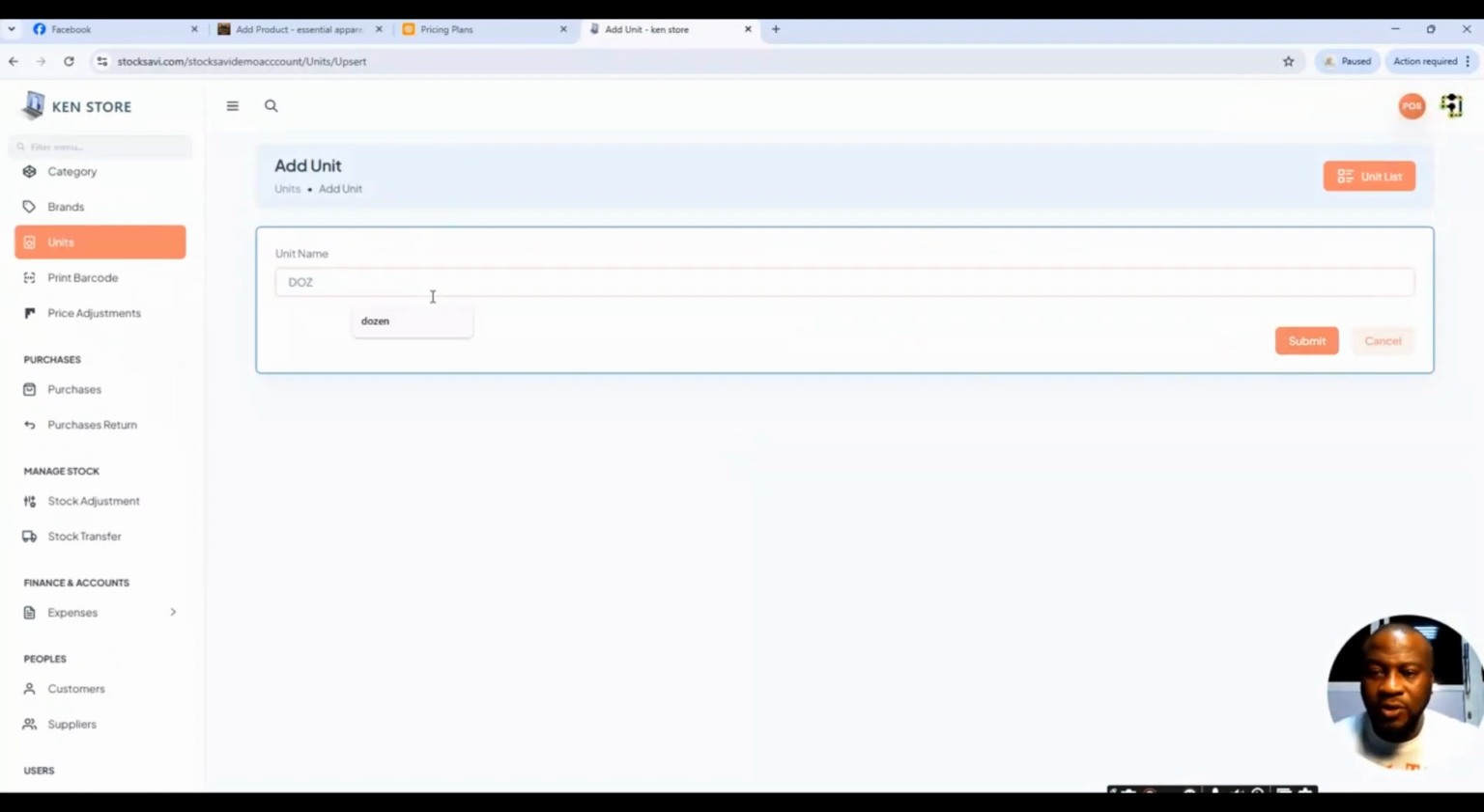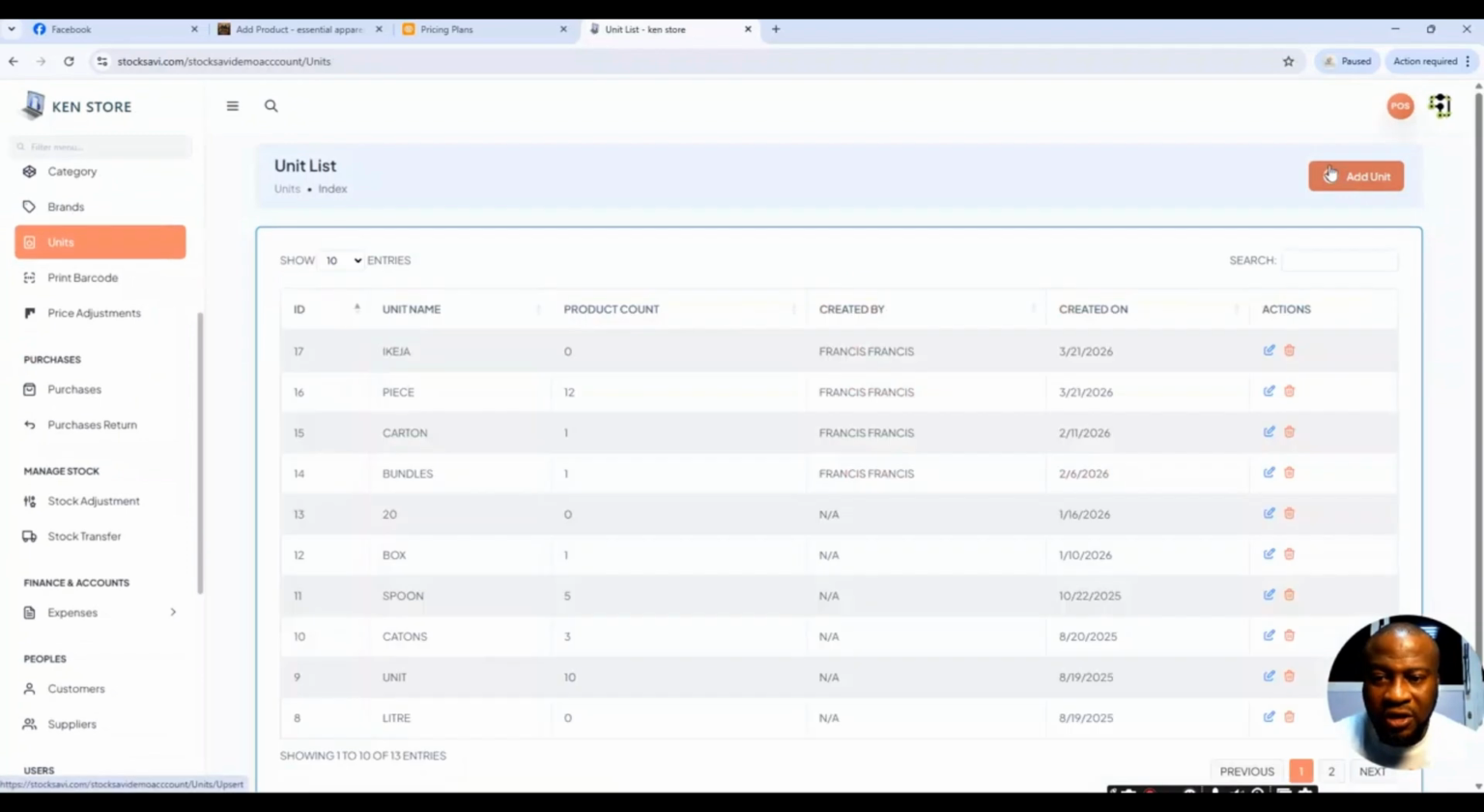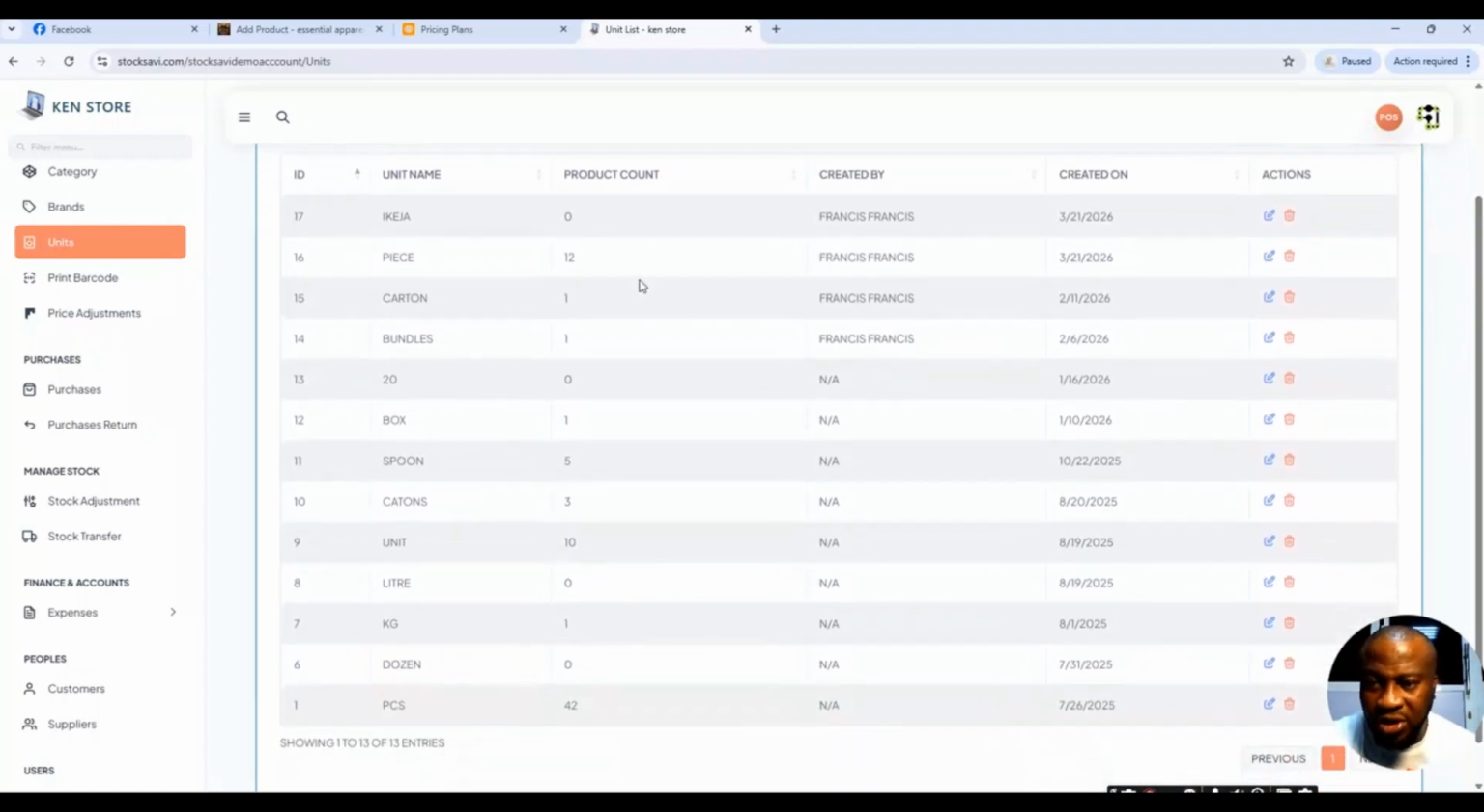So if it already exists, you can come here, for example, and you'll see the unit list of what we have prior to now. We have pieces, we have carton, we have bundle, etc. You can see it's a laundry list of items that we sell. So every way it is sold is duplicated here.